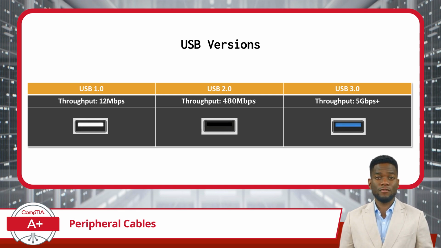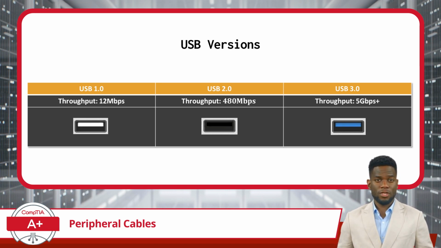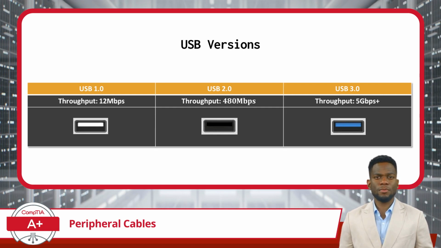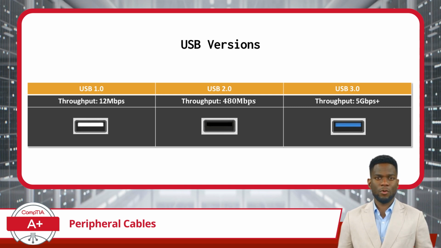With USB 3.0, users can transfer large files and multimedia content swiftly and efficiently without experiencing bottlenecks or slowdowns. This enhanced performance has transformed how we interact with peripheral devices, providing seamless access to vast amounts of data and multimedia content.